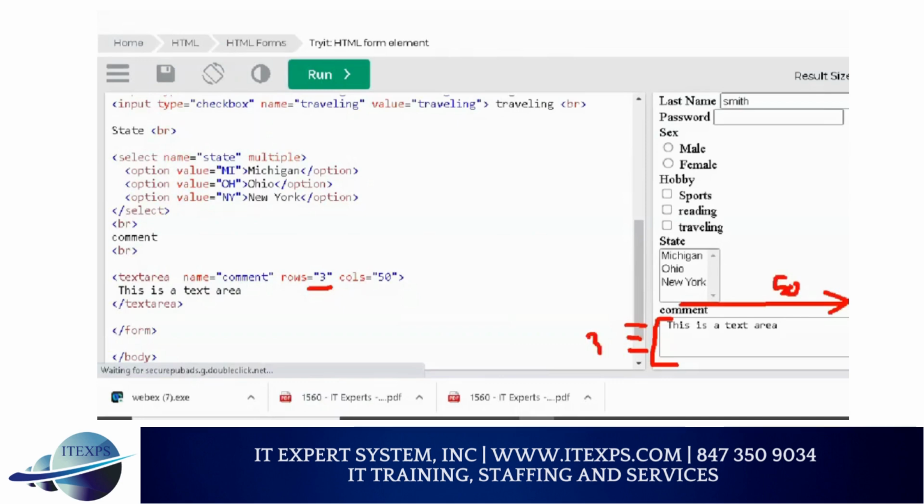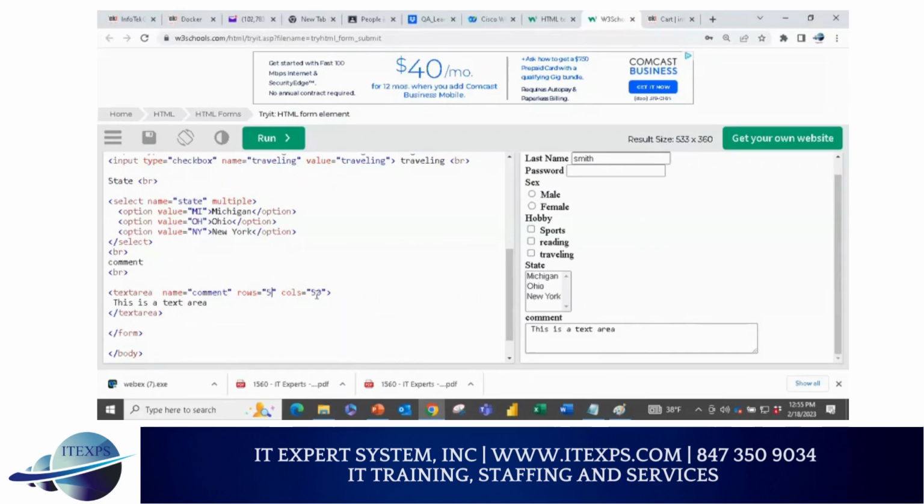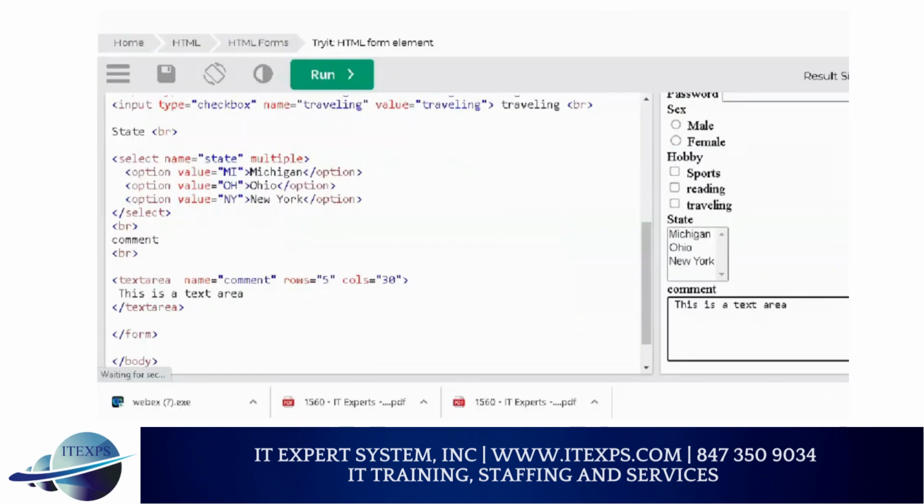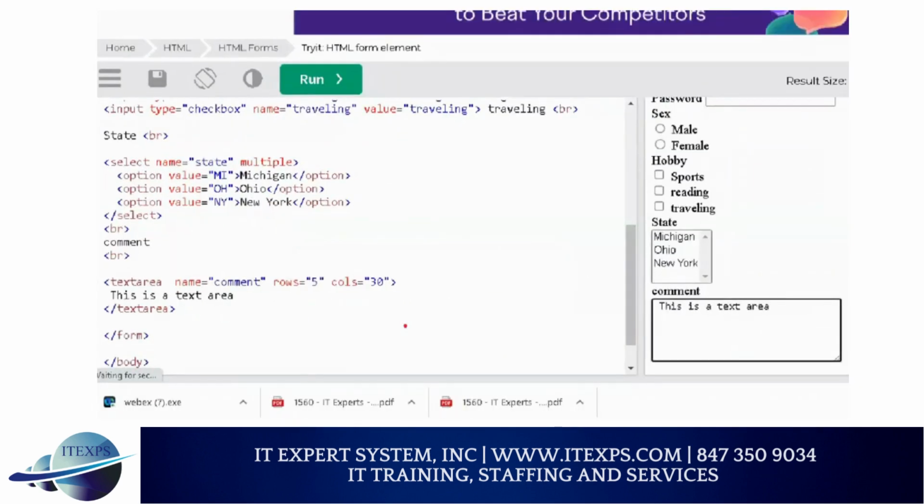Now if I say here, no, I want to do 5, and I don't want to do 50, I want to do 30. So now the box will be tiny, and I'll have 5 lines. Check it out. So now I have 5 lines. Make sense or not? So text area is a great way to write comments and all kinds of things you can do yourself. So you start with the text area. Anytime I want to go to the next line, I use BR for break, text area, then you give a name, how many rows you want, how many columns you want, and then close it with text area.